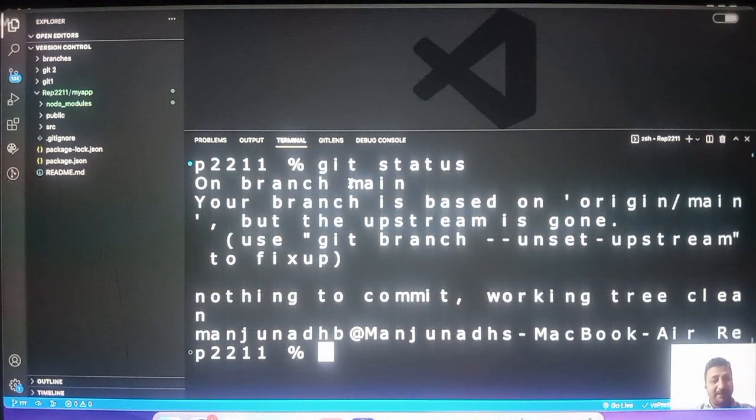Are you able to see main? If it is a local repository, it is creating master. What is the new standard? Main. So normally, if you are uploading your local repository to a remote repository, make sure you change the branch name from master to main. Otherwise, the main branch will be there, the master branch also will be there, if you don't want it.